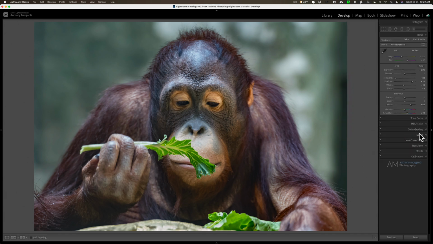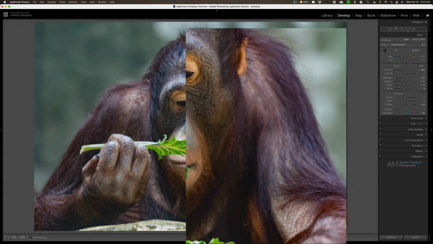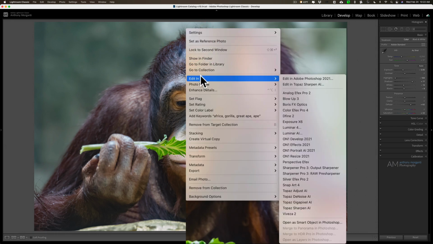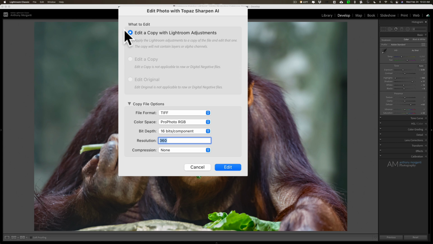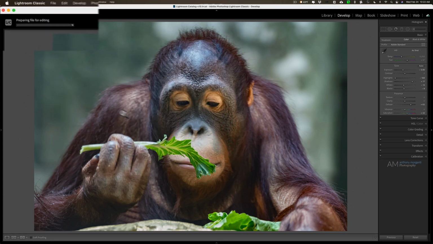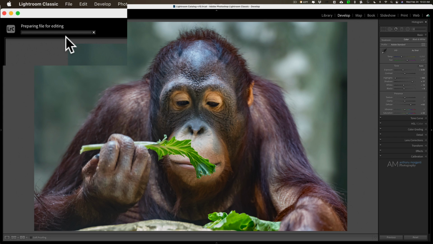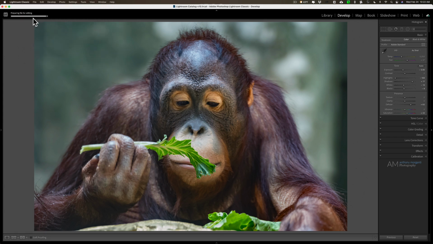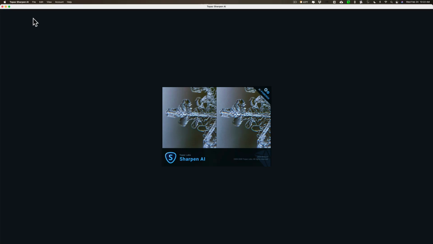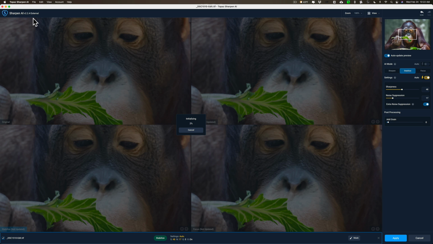So what I'm going to do now is at this point, send it to Sharpen AI. I'm going to right click on it, go down to Edit In, and then go over to Topaz Sharpen AI. Now, it is a raw file, so my only choice is to edit a copy with Lightroom adjustments. I'm going to use these settings, and I'm going to click Edit. Now, in the top left-hand corner, you'll see a progress bar. Lightroom is creating the TIFF file with those specifications, and it will open it up into Sharpen AI.